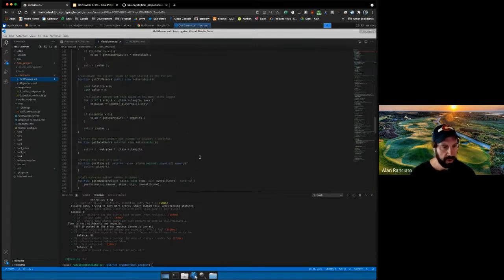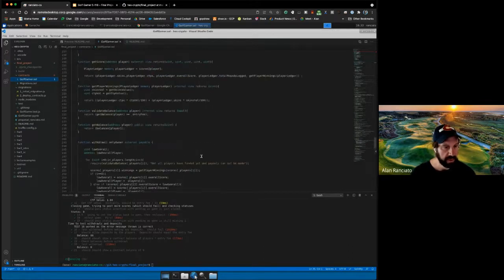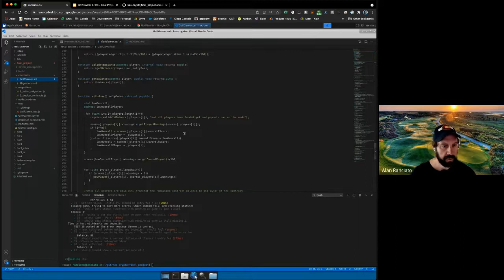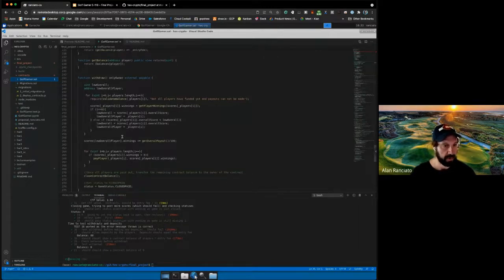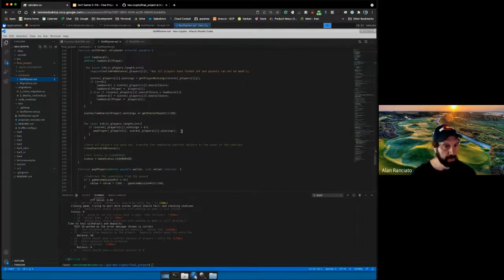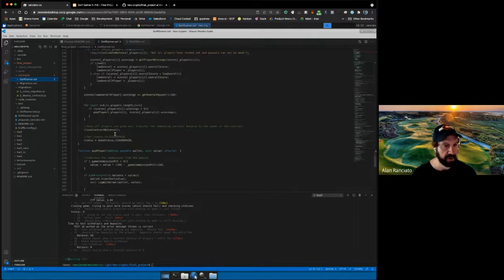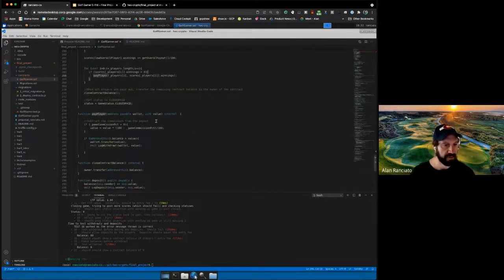The withdraw calculates out the balances and what each player wins, determines who the low overall player is for the round, because there is a low overall winning also, updates the payouts for each player, and then closes the contract balance. So with that close contract balance, or actually it does a pay player function to pay out each individual player.